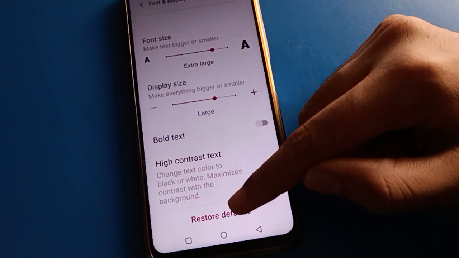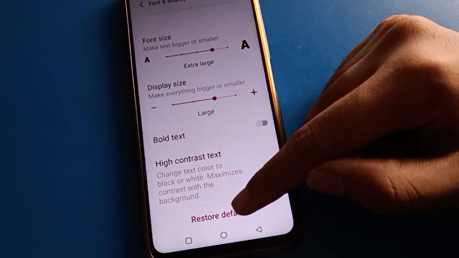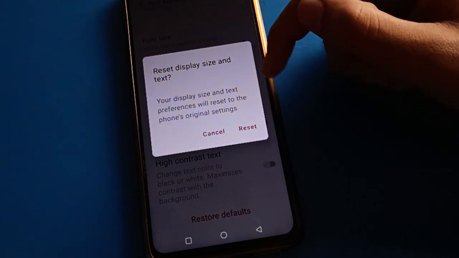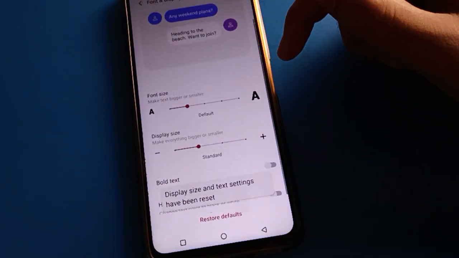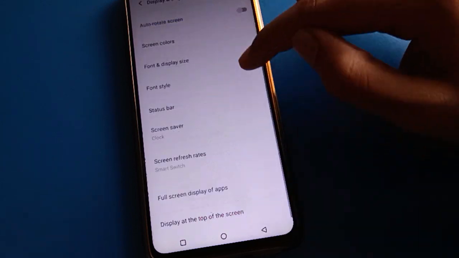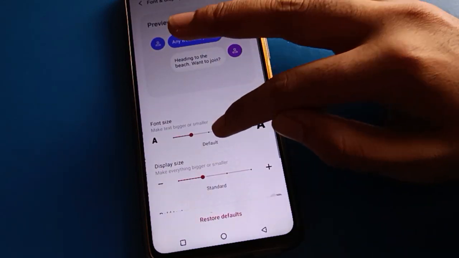And friends, if you want to restore your default display size setting, click here. You can reset your display and font size setting. The display and font size setting will be set automatically, and the default size will be set on your device. And if you want to change it, you can change it.